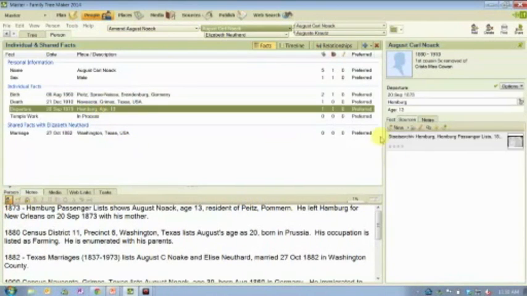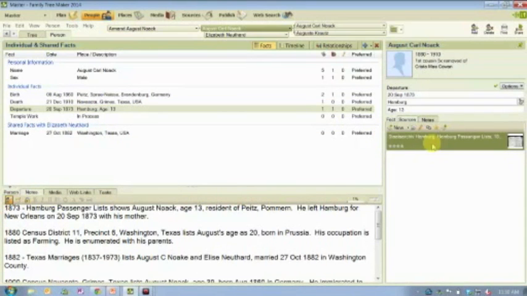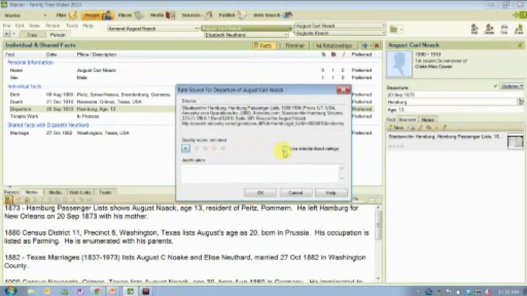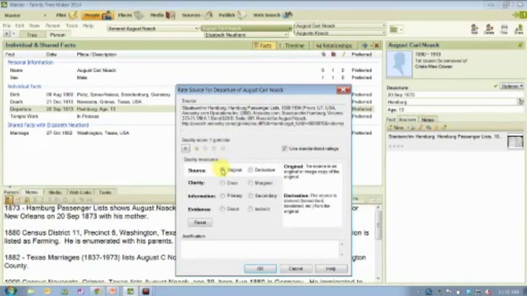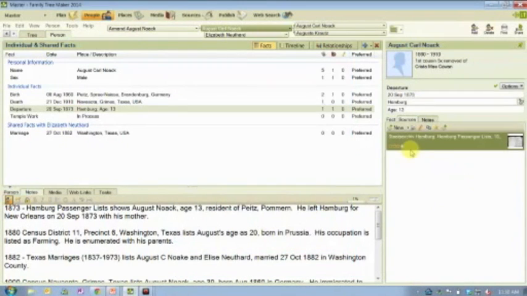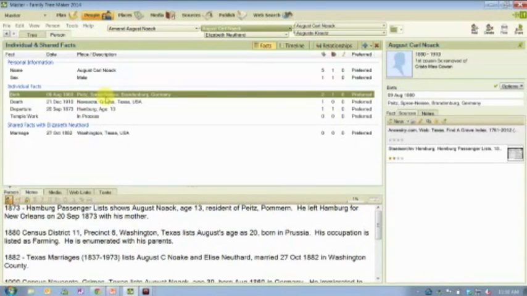Now for his departure, same source, I'm going to rate this again, use my standardized ratings. It's an original, it's clear, and if the question is, when did he leave Germany? I have direct evidence that he left Germany now on the 20th of September, 1873, and now I'm back up to 3 stars because it's that piece of information that is there. Now we're going to look at, let's see, we've got time, it looks like, to look at 1 or 2 more.